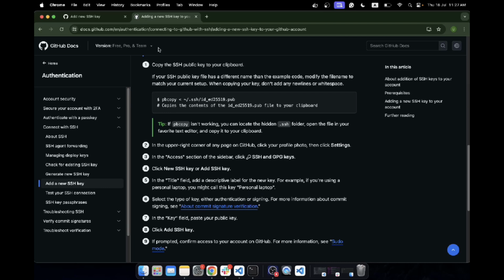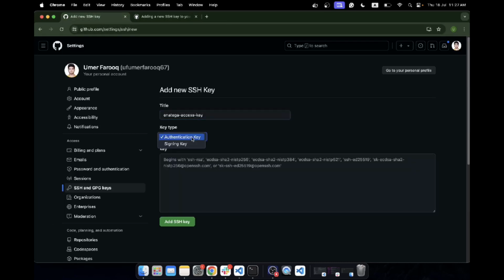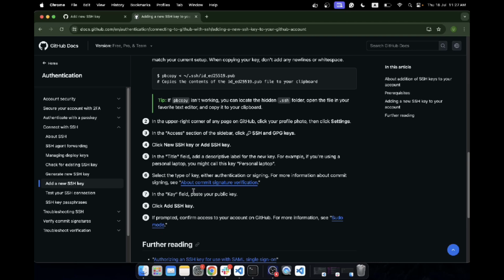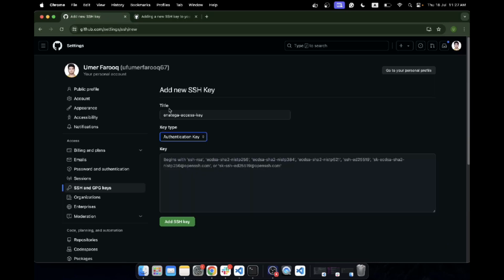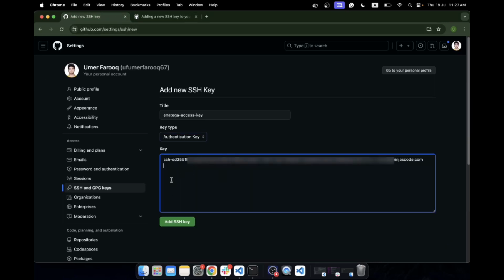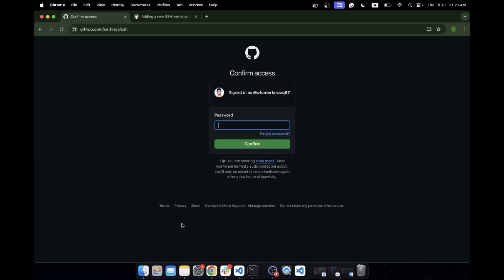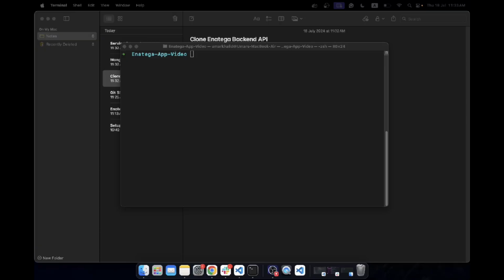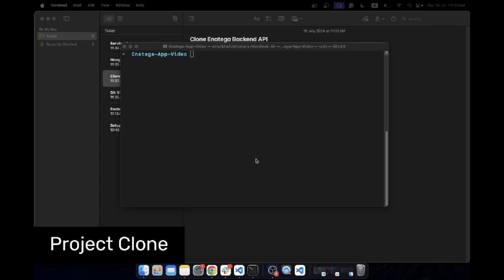Now since we are using it to authenticate, we have to select authentication key from the key type drop down, and the next step is going to be to paste the SSH key. You can just come here and paste the key, and then click on add. Now here you have to type the password of your GitHub account. You can just type and then continue and confirm, and that particular key will be added to your GitHub account. Just click on confirm, and you're done. Now your access key has been added. Now you can easily access your GitHub from your local.